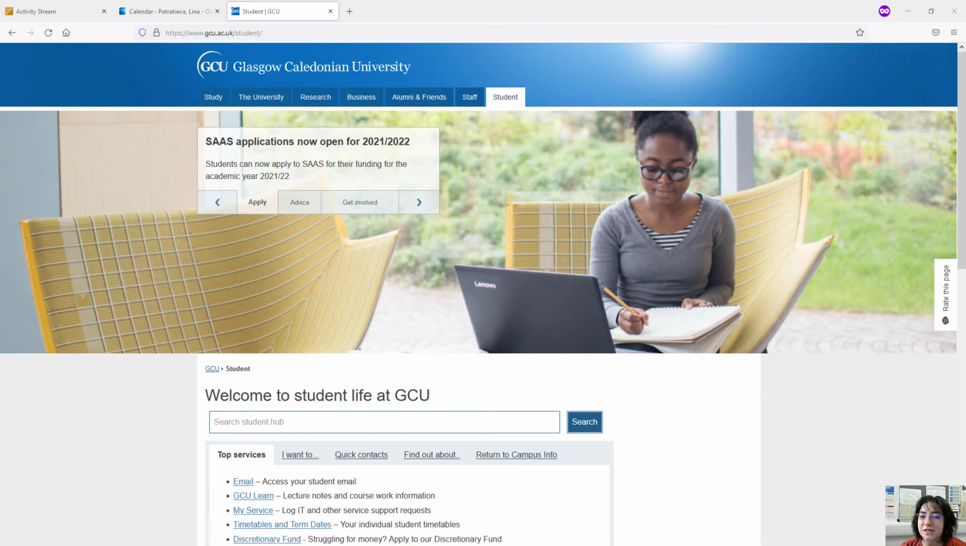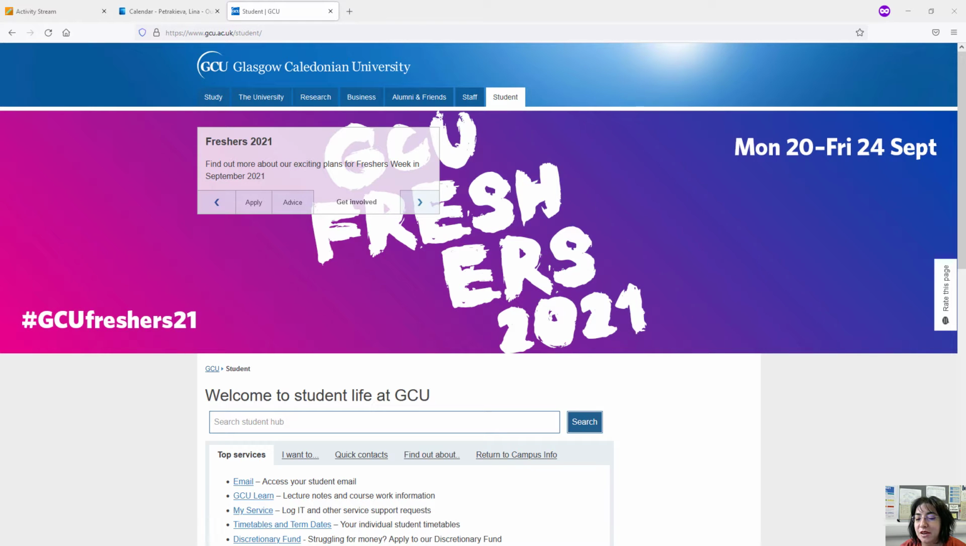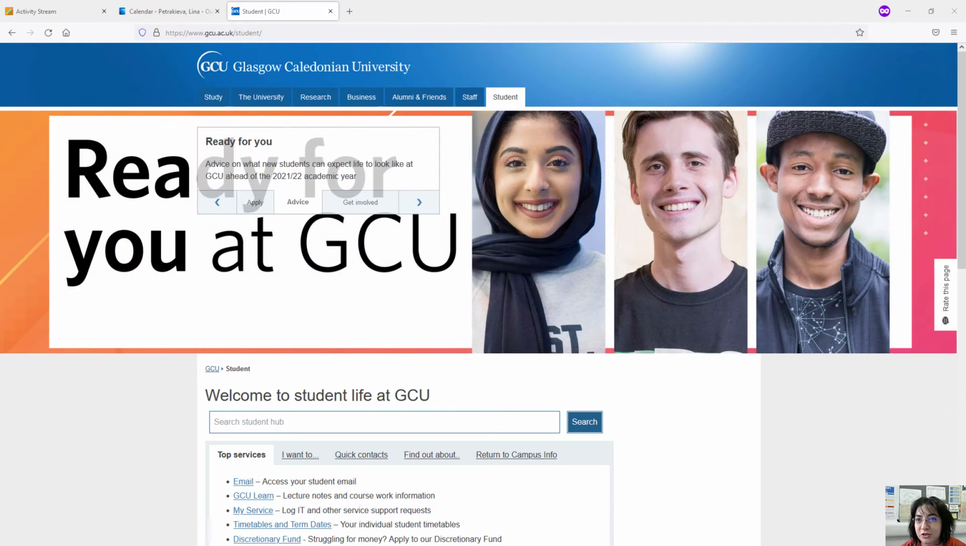GCU Learn is the system that we use to help you with your studies. That's going to be the hub for all your online studies. So it's very prominently available to access from the student homepage. The link to the student homepage is www.gcu.ac.uk/student, but you can also find it printed on the back of your student card.